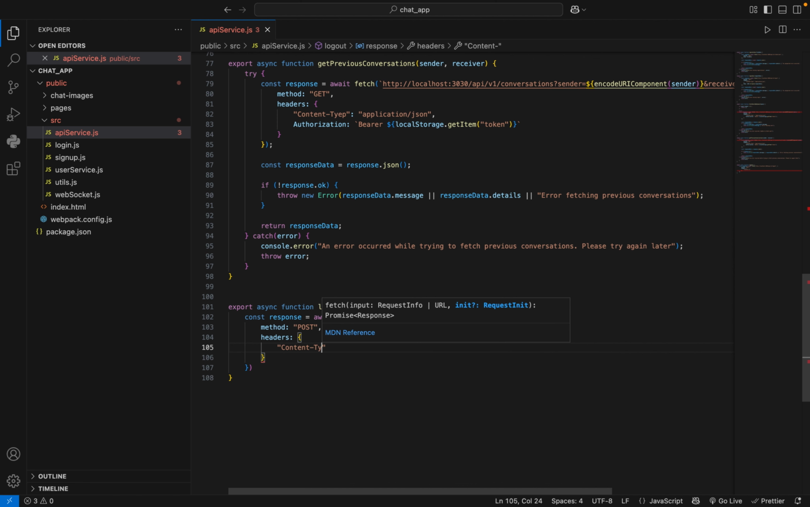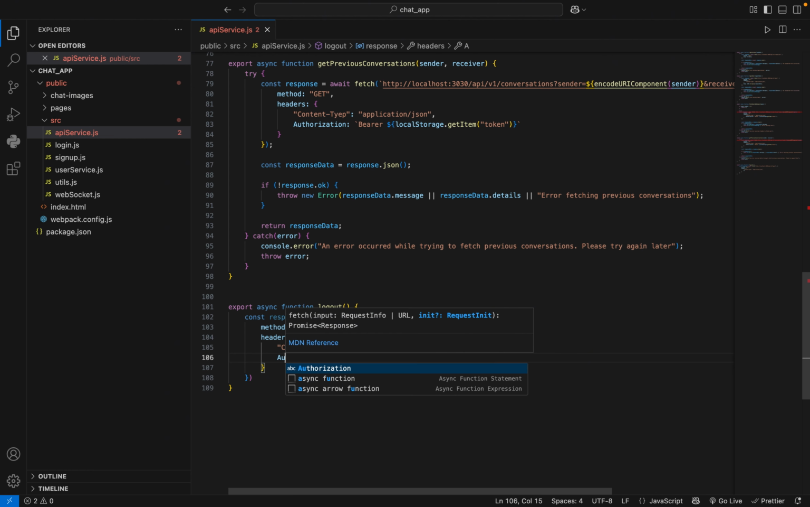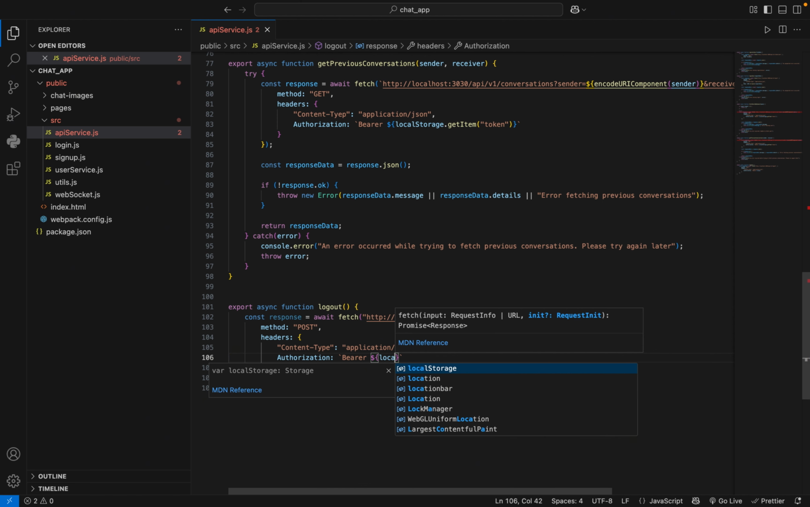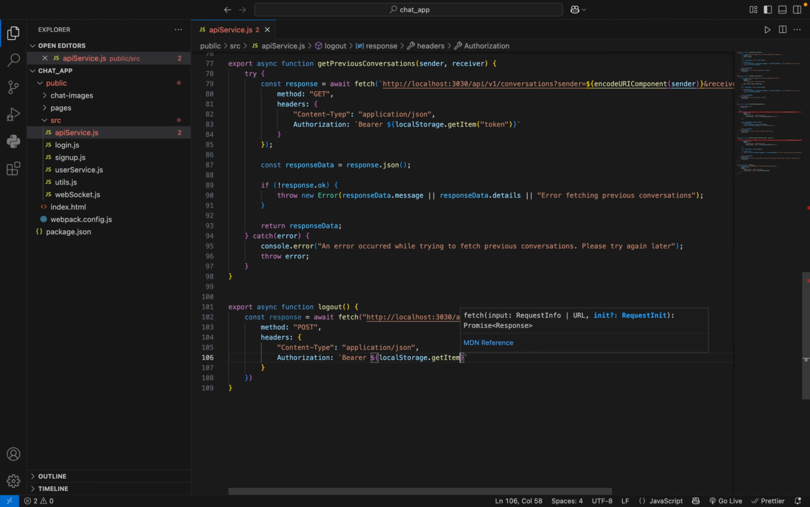Content type. I'm going to say application/JSON. For the authorization, we are going to say Bearer. Then we want to pass in the token. Let's say localStorage.getItem. So just get the token from the local storage like this.